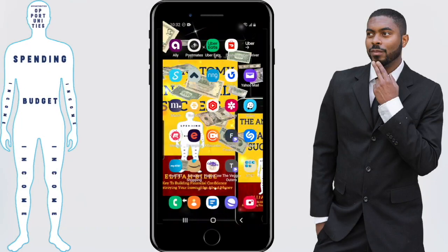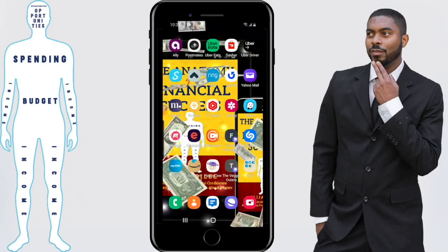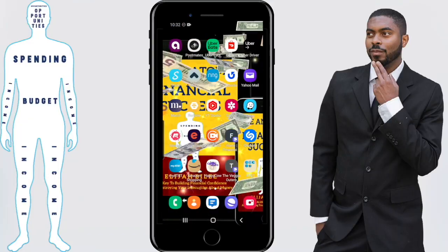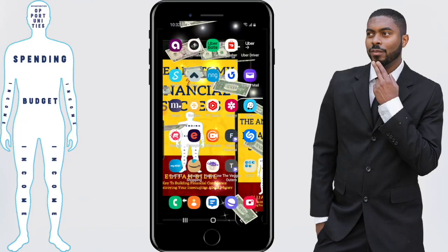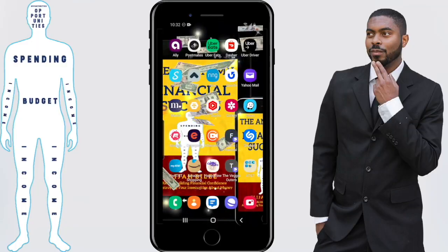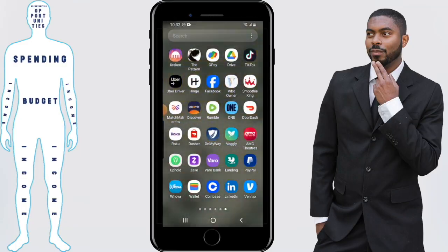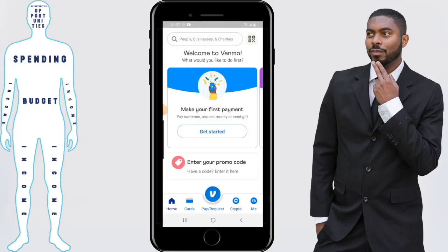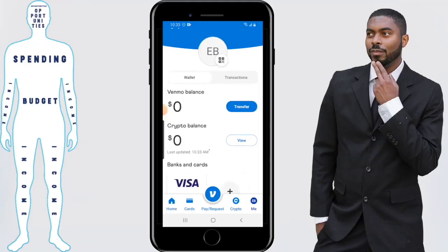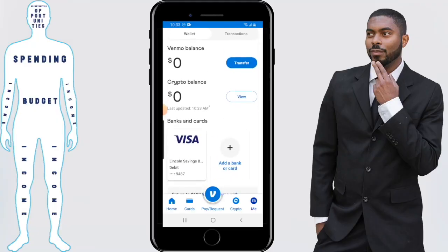We're going to be covering how to add a debit card to the Venmo app so that you can use it to add money to your balance. So let's start off by opening the Venmo app up. And once you've logged into the home screen, you'll want to click on the Me icon at the bottom right hand corner. Once there, scroll down and you'll see banks and cards.